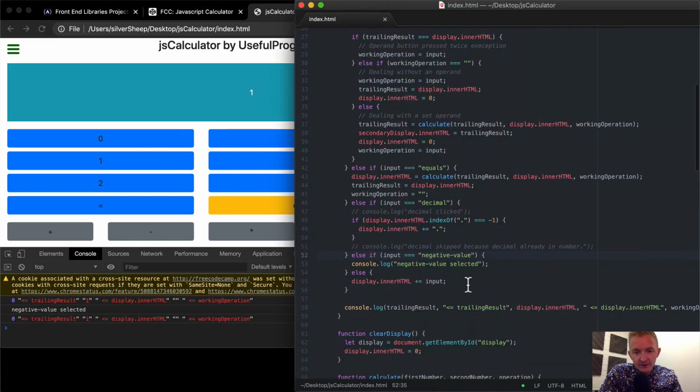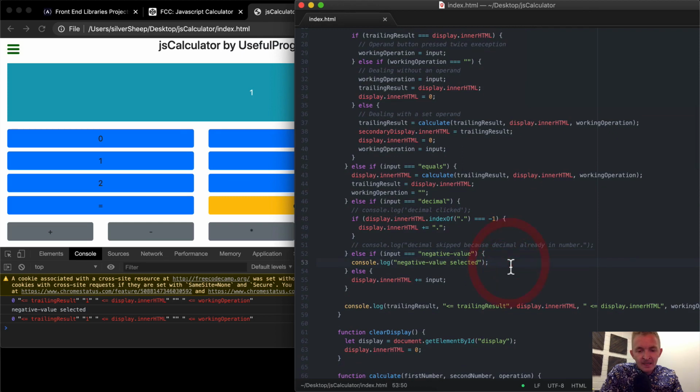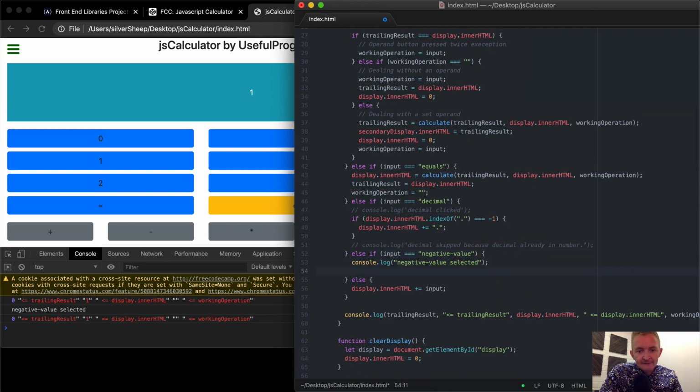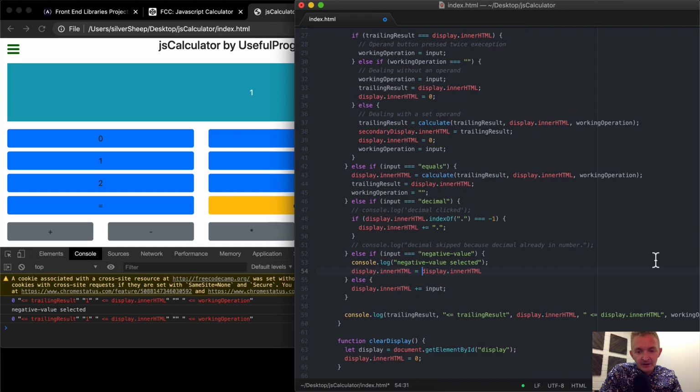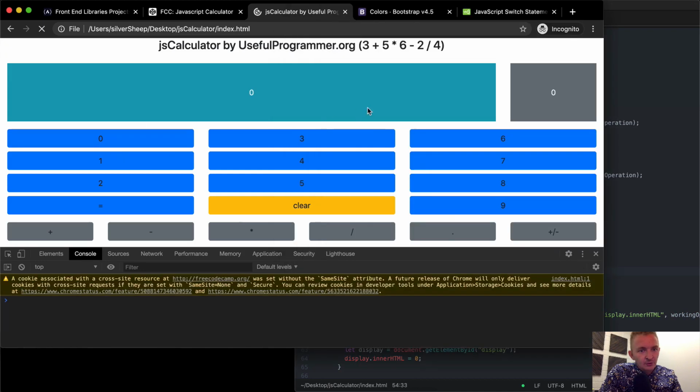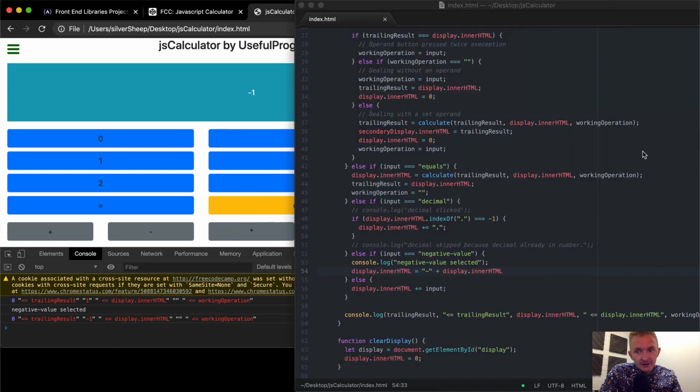So if negative value is selected, we want to say display.innerHTML is equal to display.innerHTML, but we want to pass in a negative at the start. So if we refresh the page here, 1, negative, then we get the negative value at the front. And we want to do that.